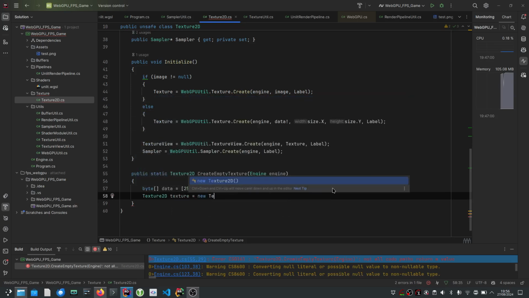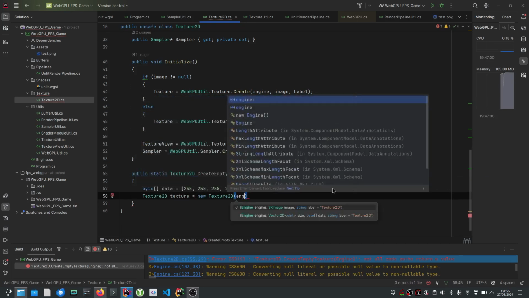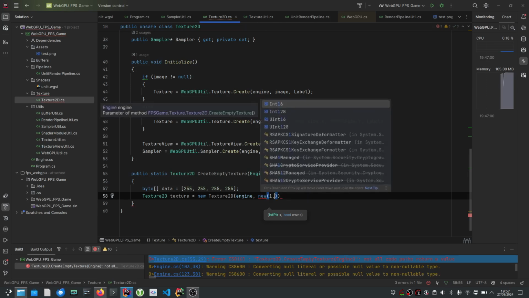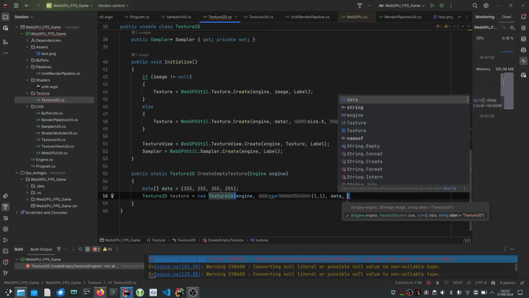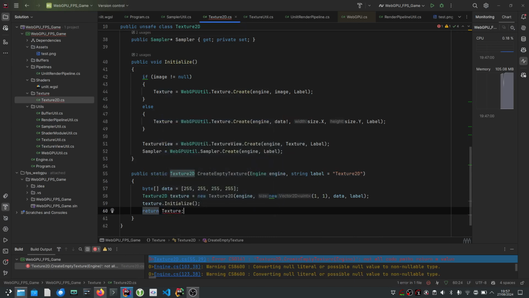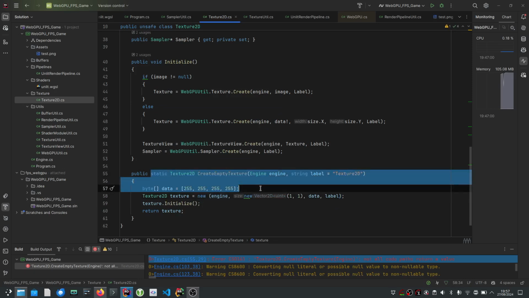So texture to be new texture. What did we say? We need our engine, data, sorry, here we actually need to pass 1, 1 for our size, then we pass data, and then we can pass label as well. So we're going to have string label, it's texture 2D by default. We can initialize it, and then we can return it. So that's it. We have our create empty texture.